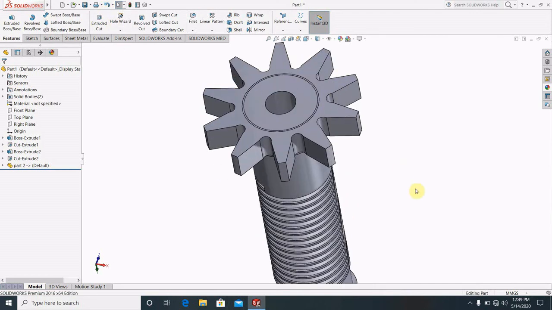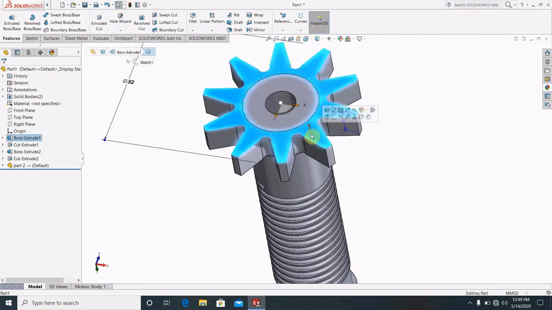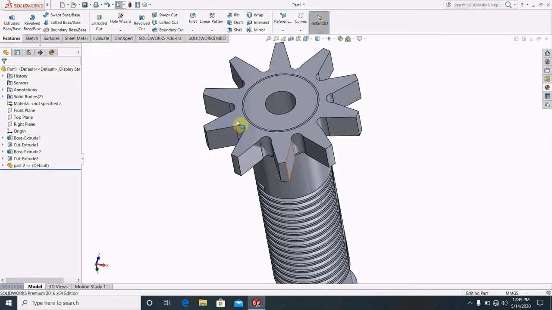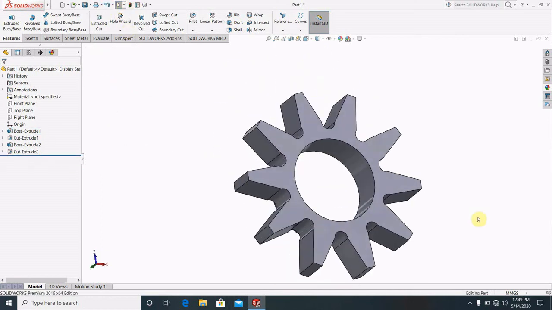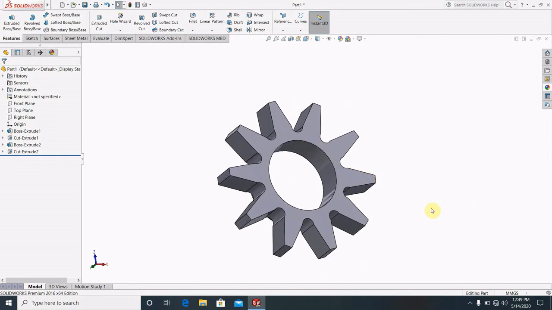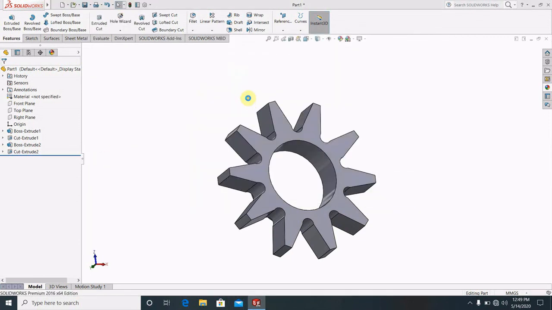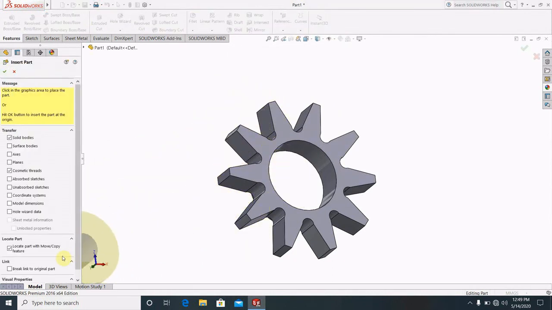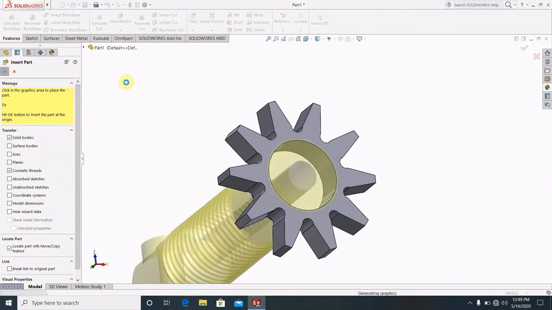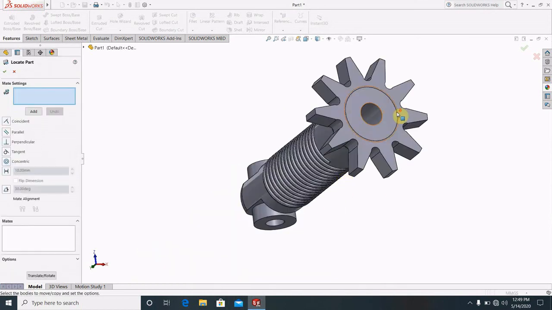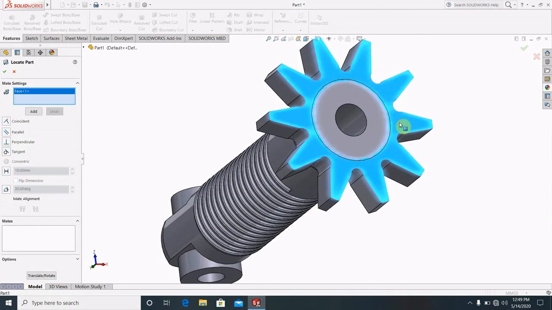Okay, in this portion I select this and this. Okay, where is the relation? Wait, I will show you again how to insert. Go for the insert command, then go for the part, then click here. Please wait. When it has come, click here, locate, and then click here. When it has come, then select this face and this face.